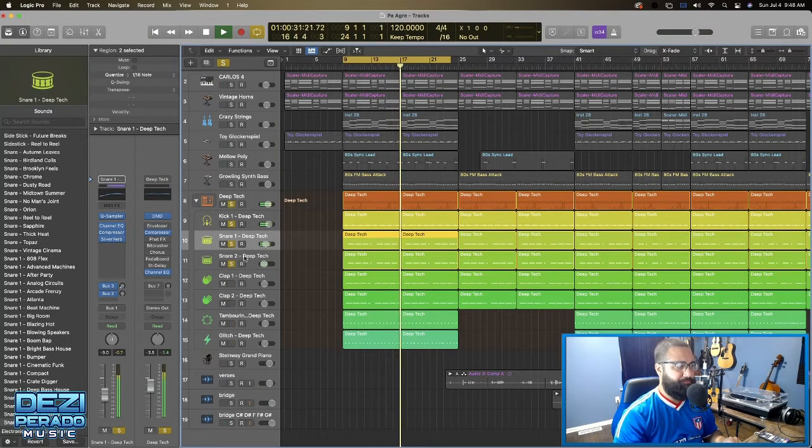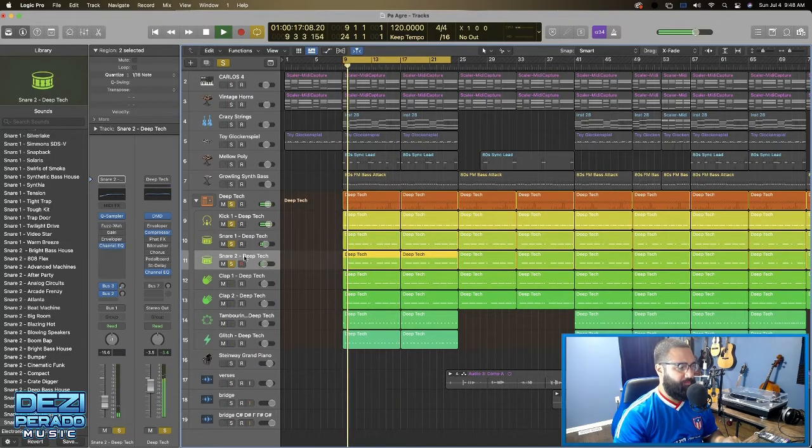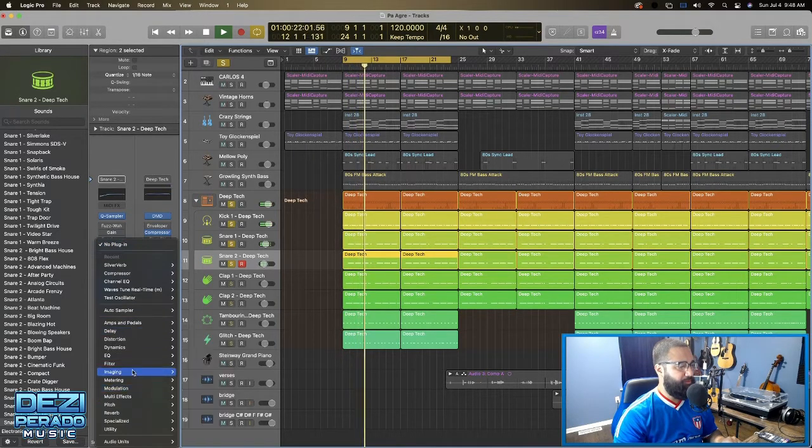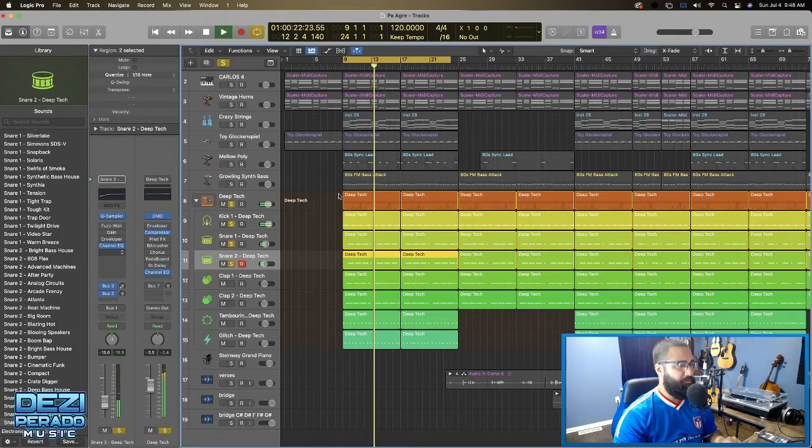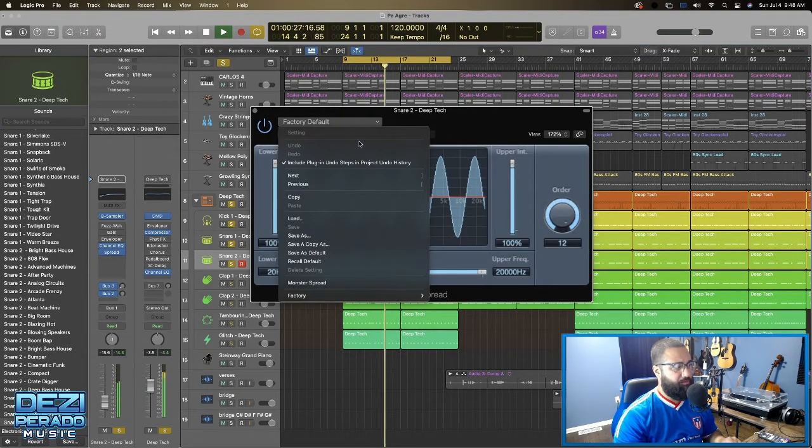What's this one here? It's hard to hear, but this other snare is. All right. So what we'll do is we're gonna go to the imager, and I'm gonna bring this out just a little bit here. Let's see. Let's do medium high spread.